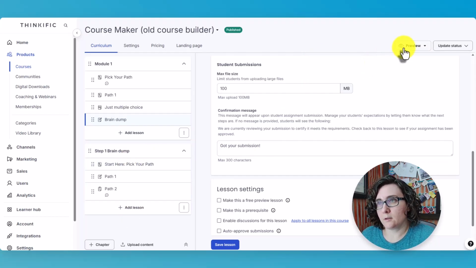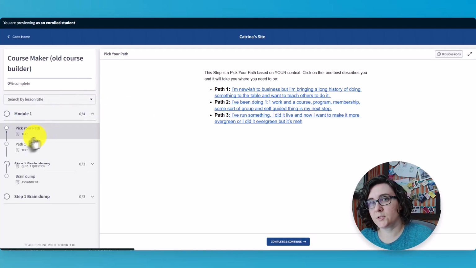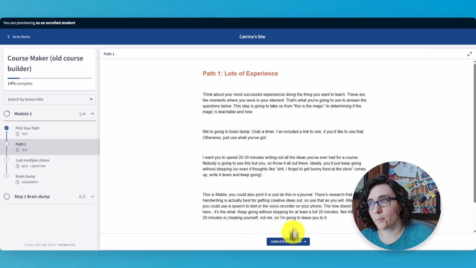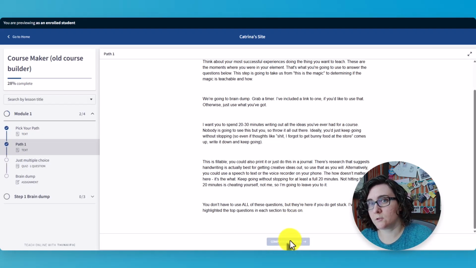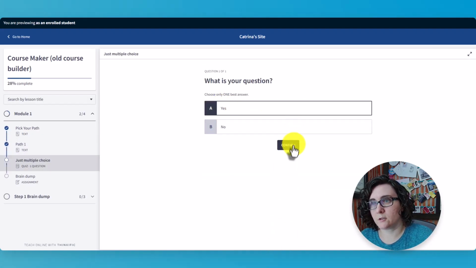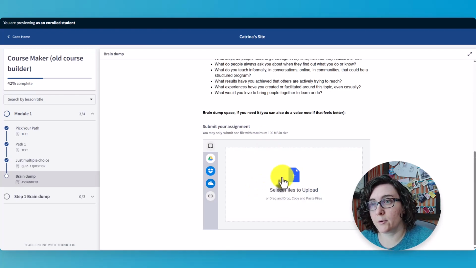And we're going to go and see what that looks like on the preview. So you can see this is the pick your path. Those are the instructions. What is your question? And then uploading a file.